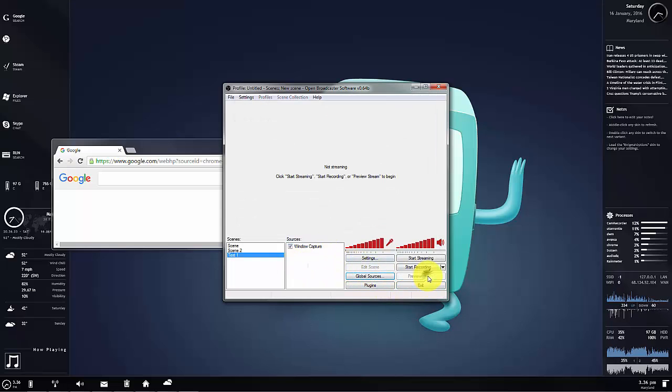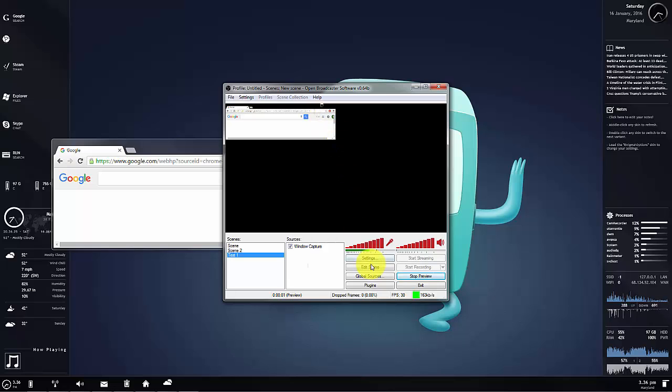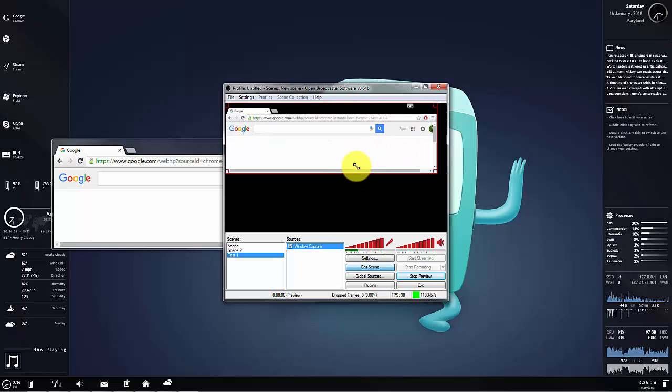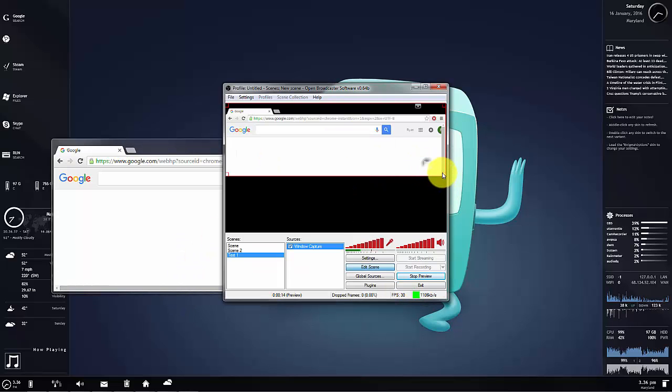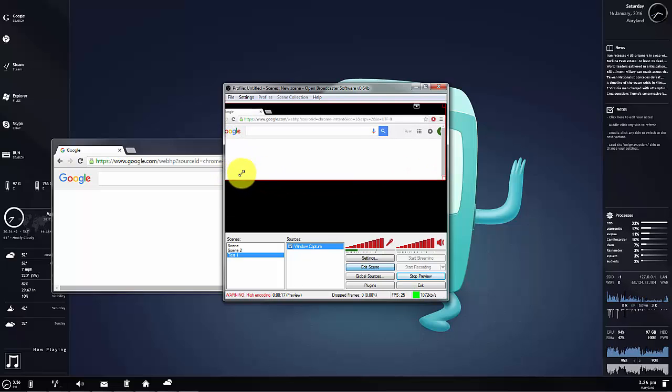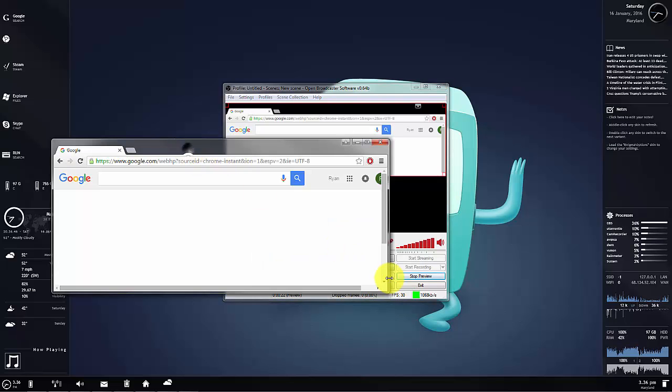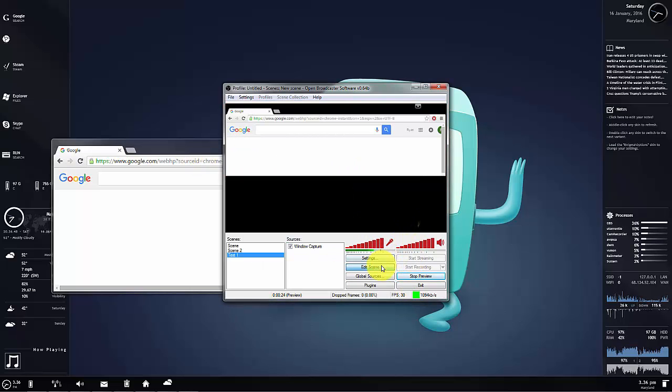And if I hit preview, we can see it, and you can hit the edit scene button. This will allow you to basically make it bigger or smaller. The reason it's not fitting fully is because the window is too small, but yeah, you can edit, make it bigger and smaller, and all of that. And not only that, but we can add more than one source to a scene.